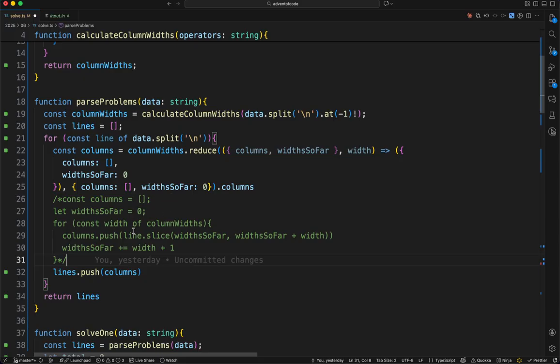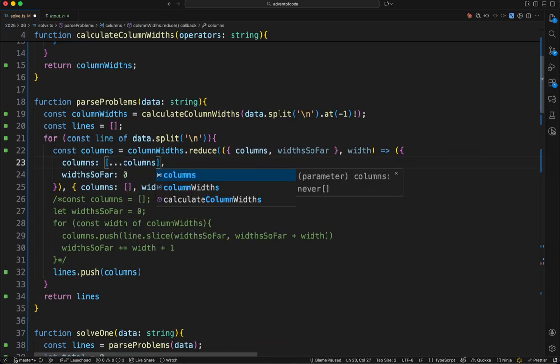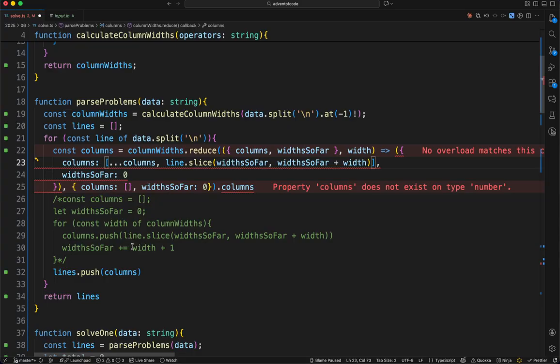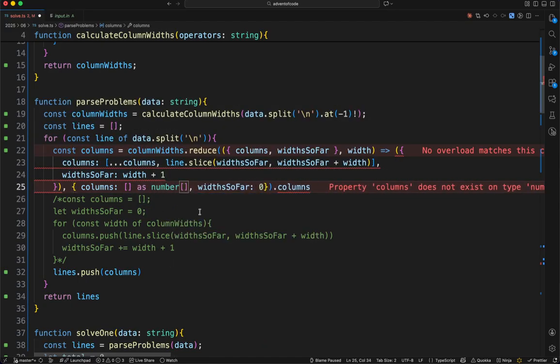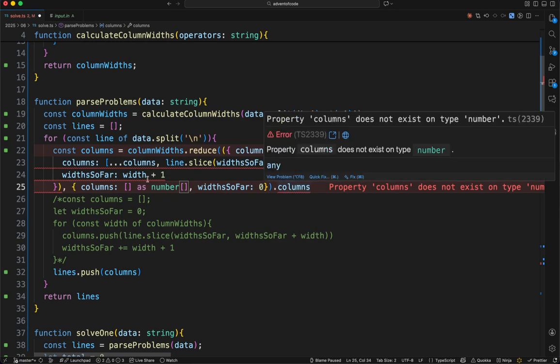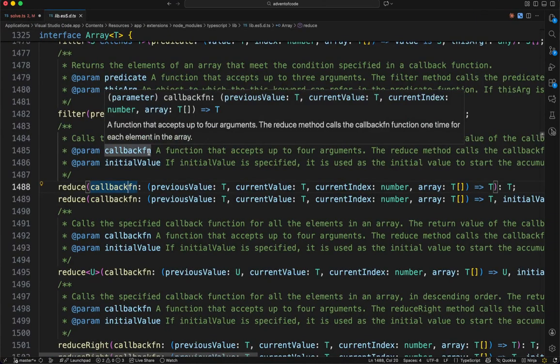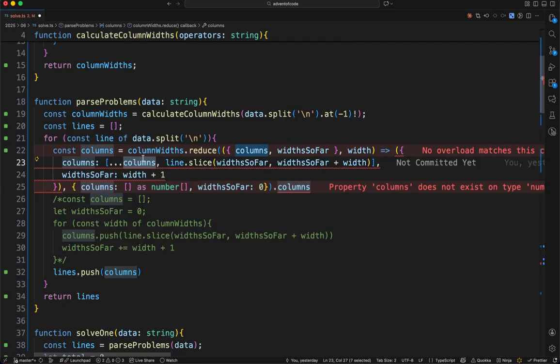Now we get to do the fun part. What is in columns? Well, it's this. It is all the other columns and this new one. And what's width so far? It's width plus 1. Now, it's angry for reasons. Why? Columns. So I know. Oh my gosh, I did not want to go in there. Do I spell columns incorrectly?